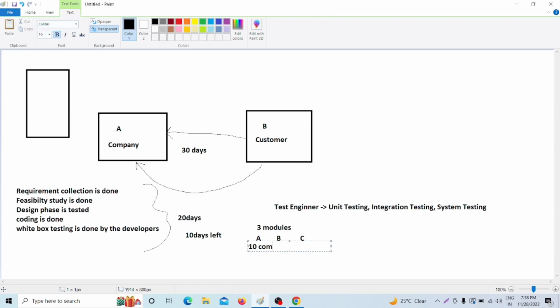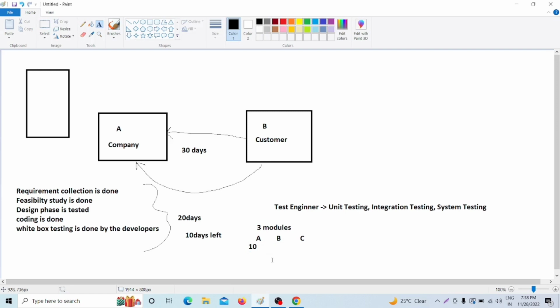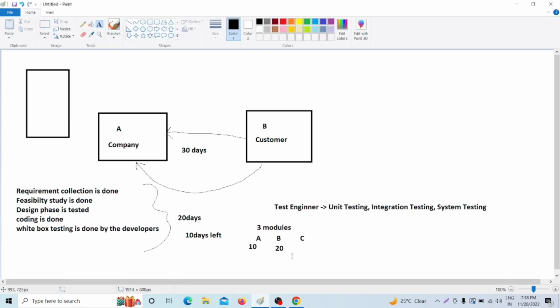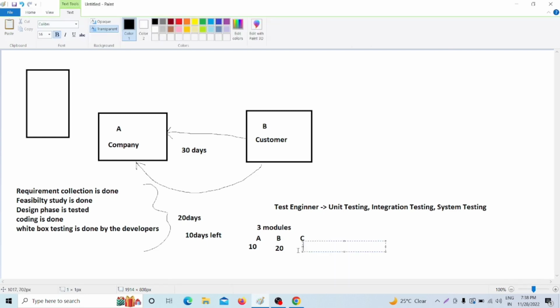Okay, 10 components. And let's say module B has 20 components and module C has 5 components. Now how many days do we have left? 10 days we have left. So in that unit testing, what will we do?